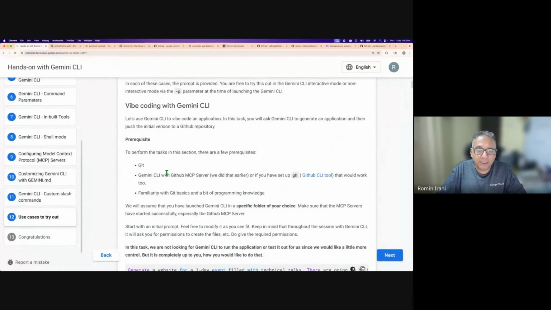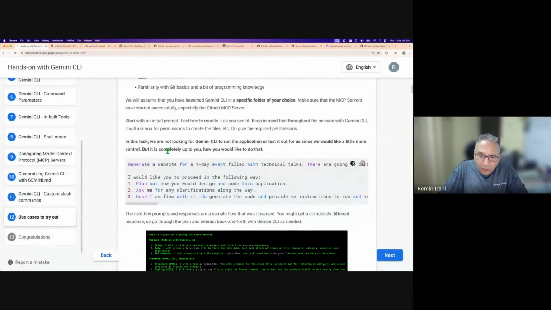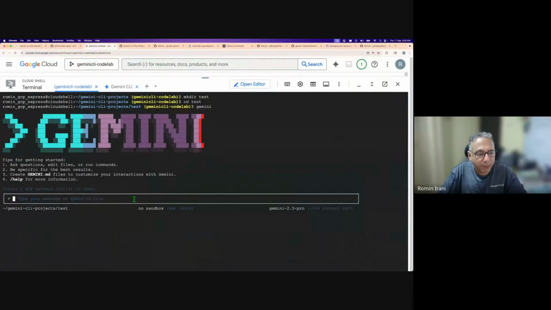But remember, this also has some Git involved, GitHub, etc. So just see me do it so you can actually see the power of Gemini CLI, and then you can possibly use that for all kinds of stuff. Again, we're not going to be doing too much running or testing. I'm just going to first copy the prompt and show it to you so that you understand what's going on.